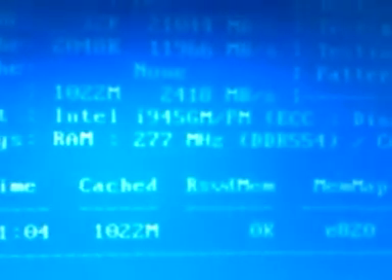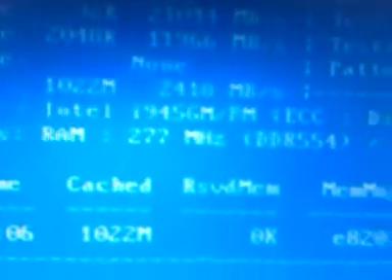ECC disabled. ECC is error correcting code. That's a special type of memory normally used in servers and high-end workstations. You won't see it on a laptop probably ever. And it also tells you what type of RAM it is. This Dell uses DDR2. The clock speed on the RAM is 277 megahertz. When it's doubled, it's 554.